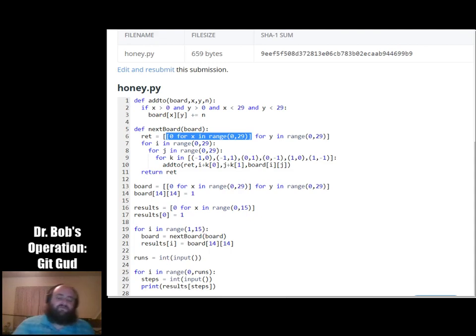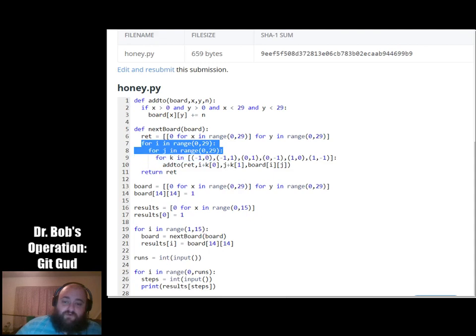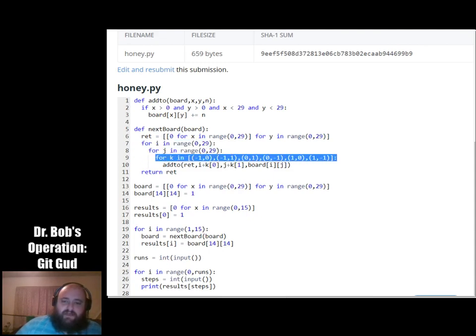But you can't do it for the outside one because then you'll just get references to the same array. So you need something like this. Then I just do a for loop through those. And then this is a little trick I used. I said for k in this array. So this is an array of tuples. And the tuples are like arrays, but they work more like structures.